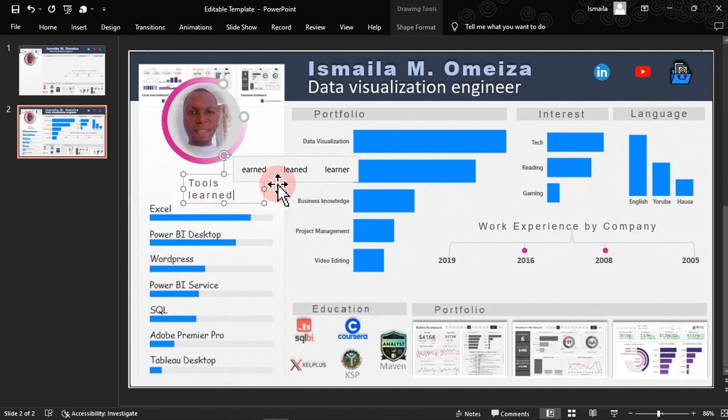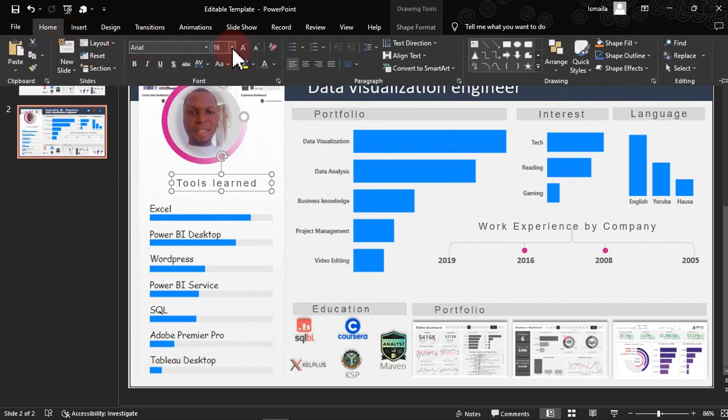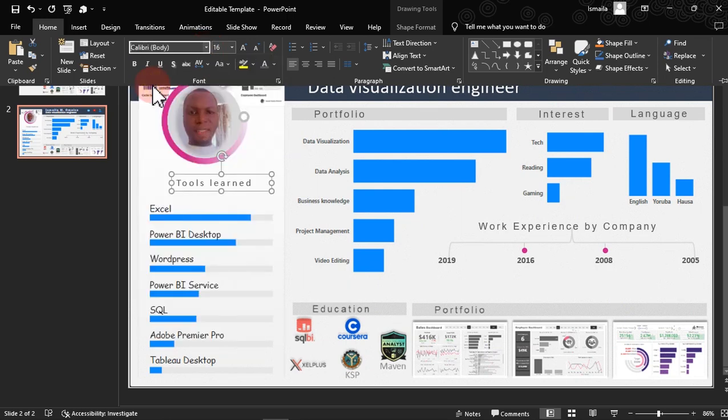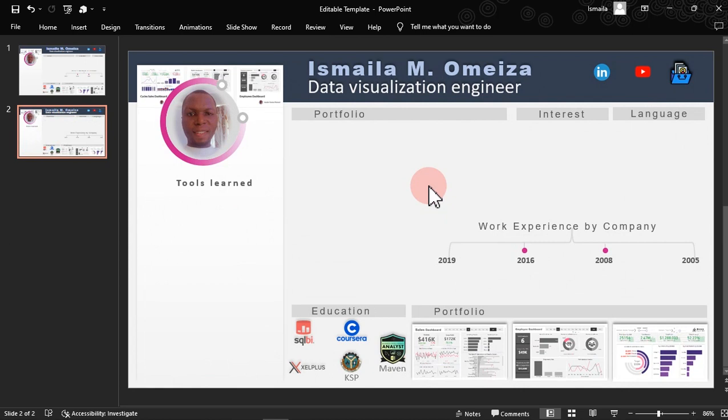So here we go. I can extend this. So we can just go right here and choose something much more like this. I can put it on bold because I want it to stand out. So I want to leave it like this. Once we are done with this, all we have to do is delete the template we brought in, and we're going to be left with something that looks just like this.